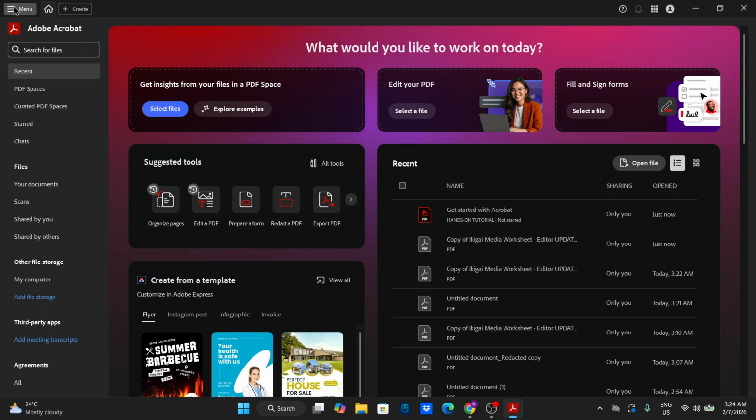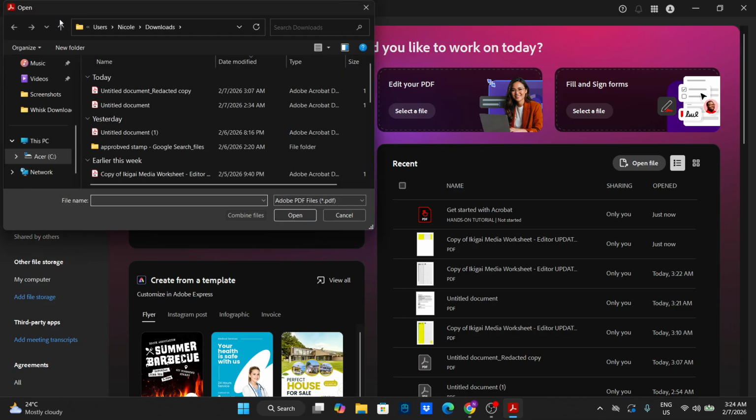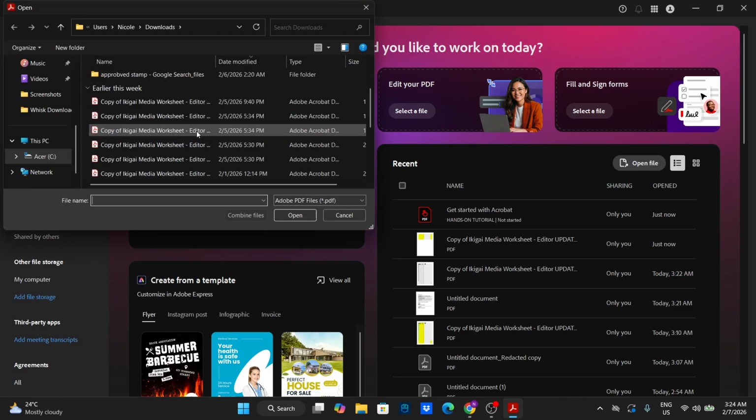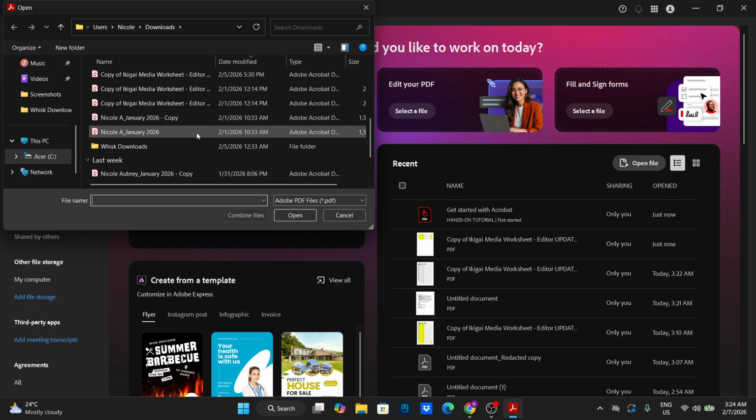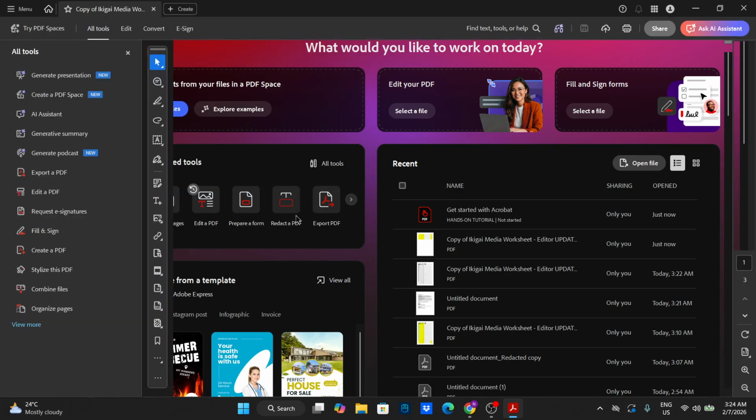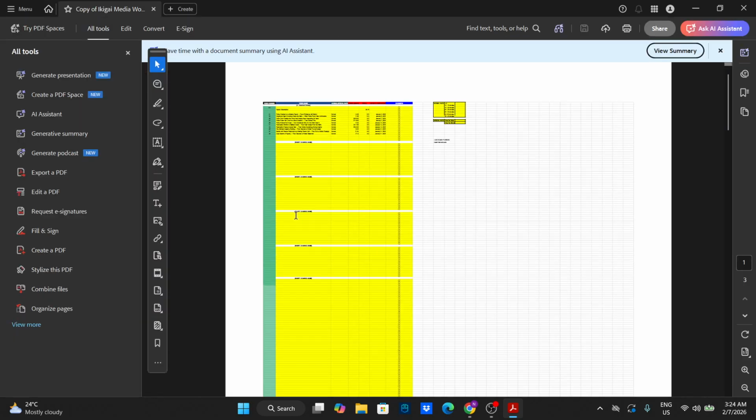From there, choose Open. This brings up your file browser so you can navigate to the PDF you want to edit. Select the file that contains the page or pages you want to remove, then click Open to load it into Acrobat. When your document opens, take a moment to look at the left-hand side of the window.